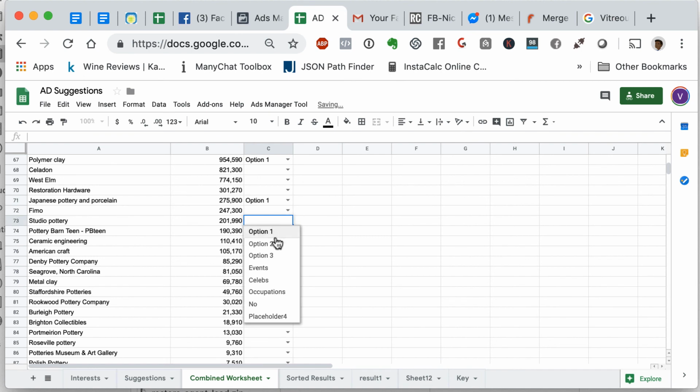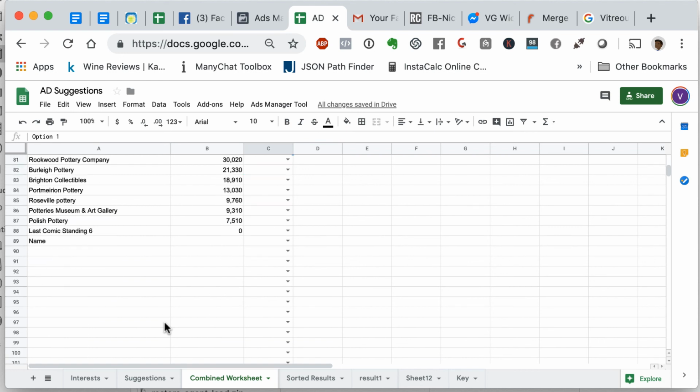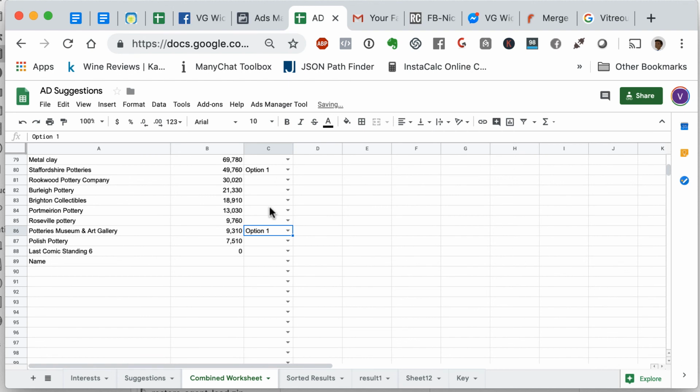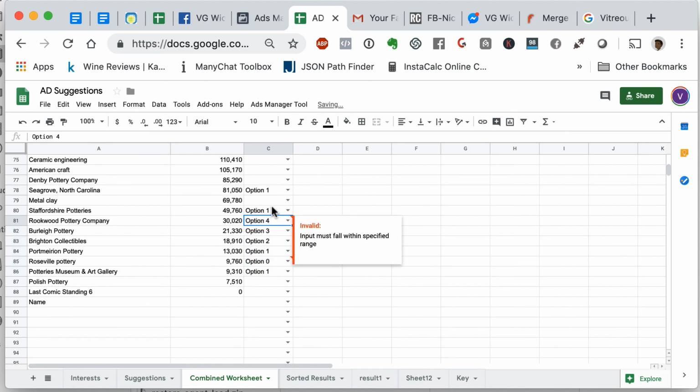So studio pottery, I know that wasn't in one of them. Ceramic engineering, American craft. We have all these. It kind of overrode it. I didn't like that. Zero, and Staffordshire. So obviously what I would be doing is I would go ahead and just do multiple digs at the suggestions until I got more suggestions back, until I felt like I exhausted the list. Last Comic Standing, Potteries, Museum and Art Gallery. We'll just bring all these back because that didn't look good.